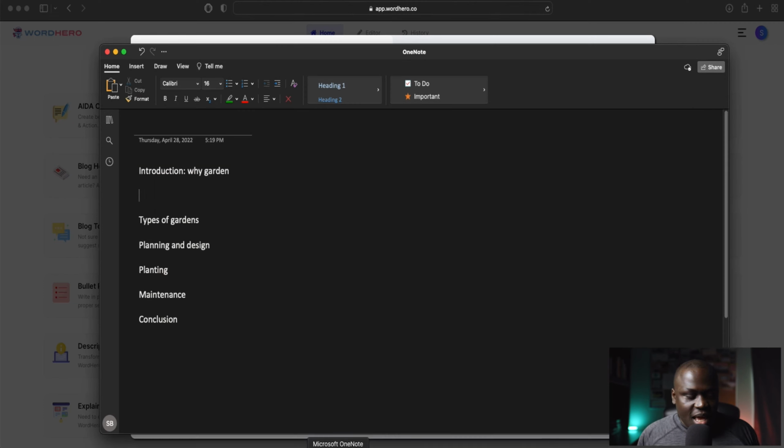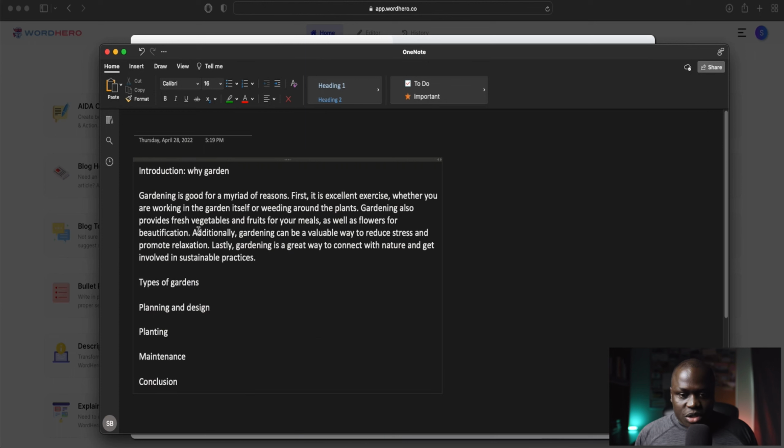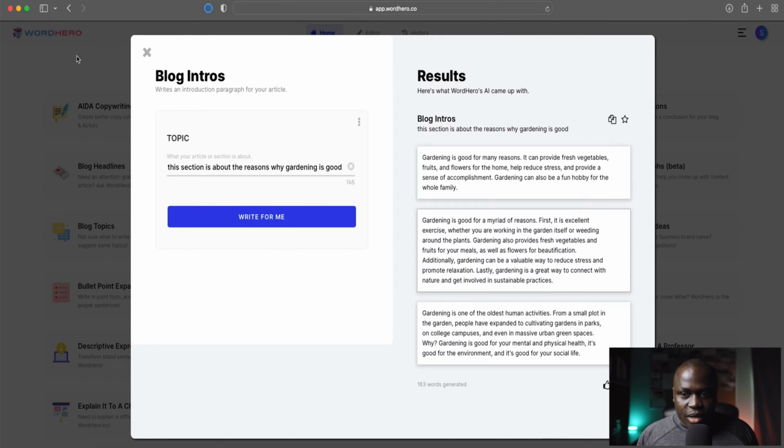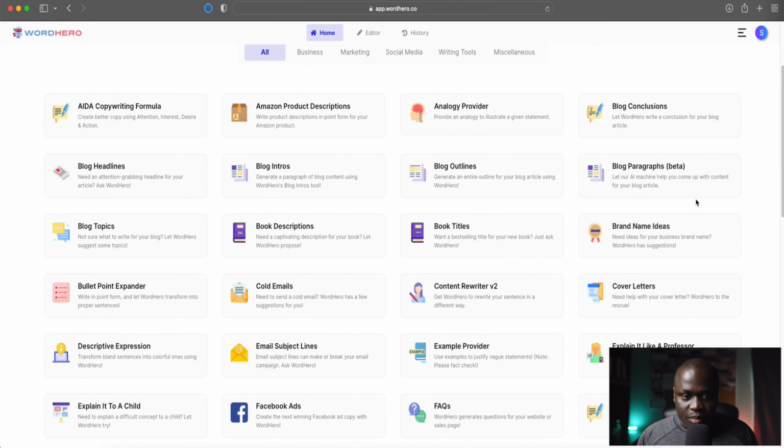As you can see, we don't have the editor here, so I'm basically going to copy and paste into here. So, why gardening? And then we'll jump over here. The next one on the outline was types of garden. So jump back into Wordhero here, and instead of intros, we're actually going to go over here to blog paragraphs.